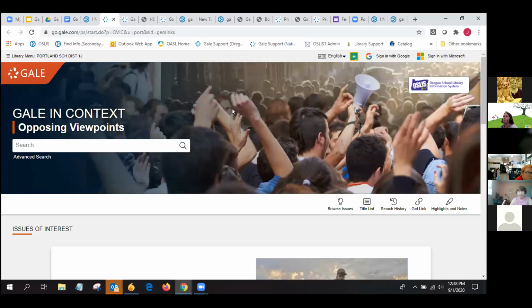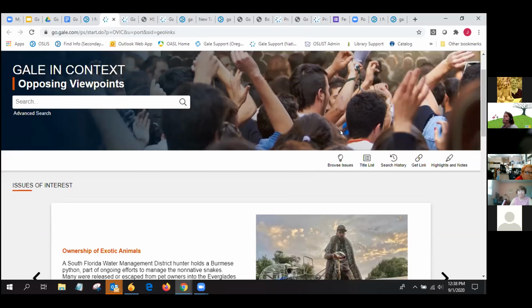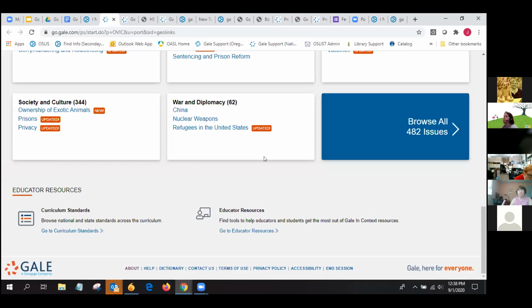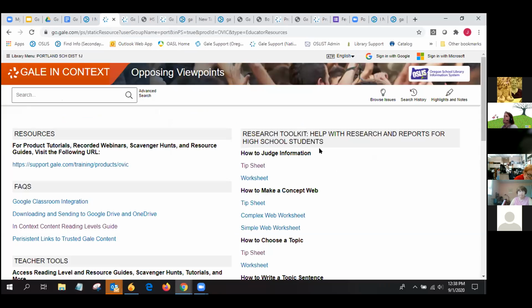But where is it? All of it's at the bottom of the home page. So the landing page, it has the big name and the big search bar. You go to the bottom and there's the same stuff. Okay, if I go to Educator Resources, the layout's the same. Okay. So all of that's true for in-context stuff.